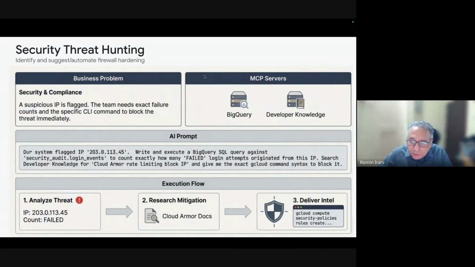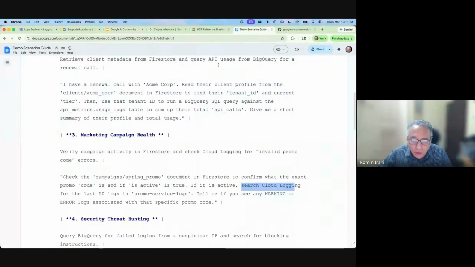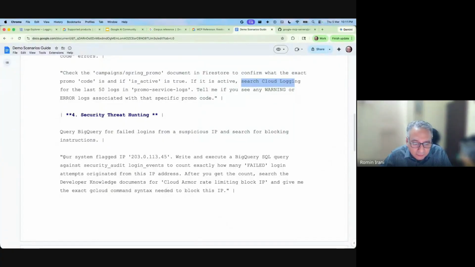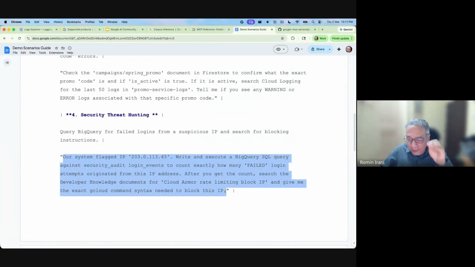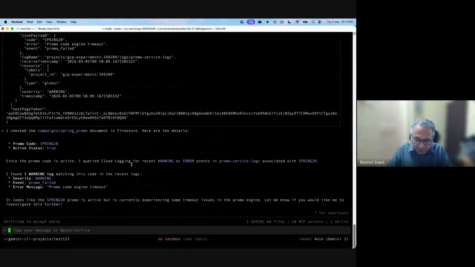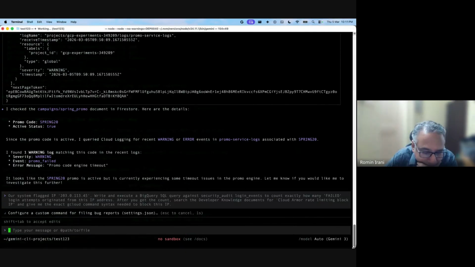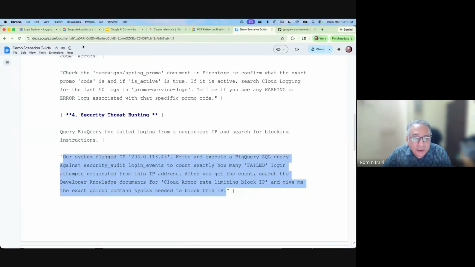So interesting, now we'll just go here and say our system has flagged so and so. First, go to BigQuery in the audit login events, and search for how many failed attempts have come in. And then of course do the other stuff from the developer knowledge. So let's see how this goes. Security audit. So let's see.